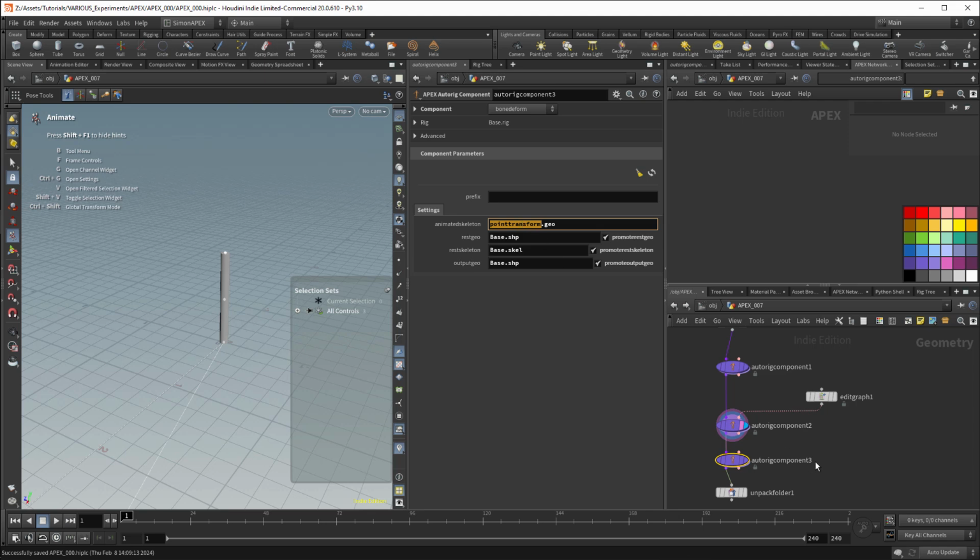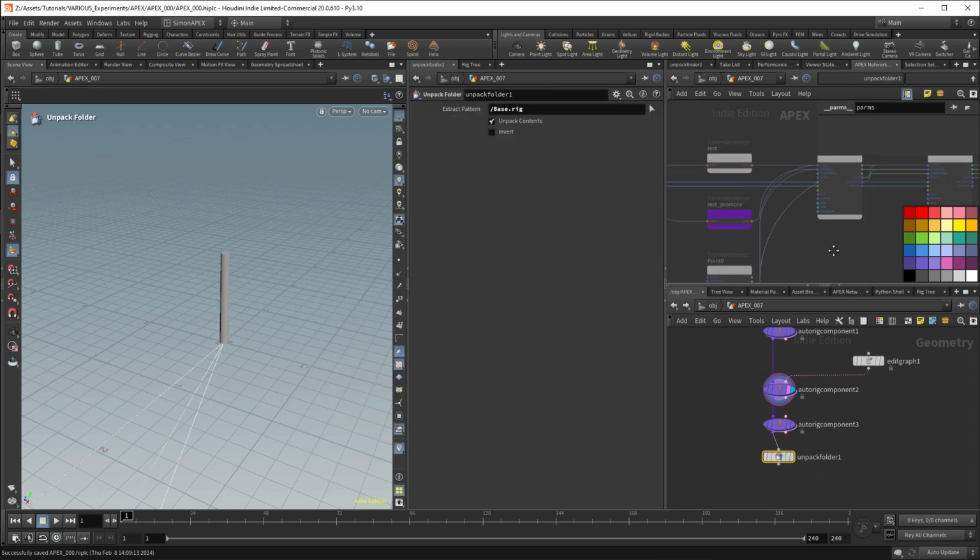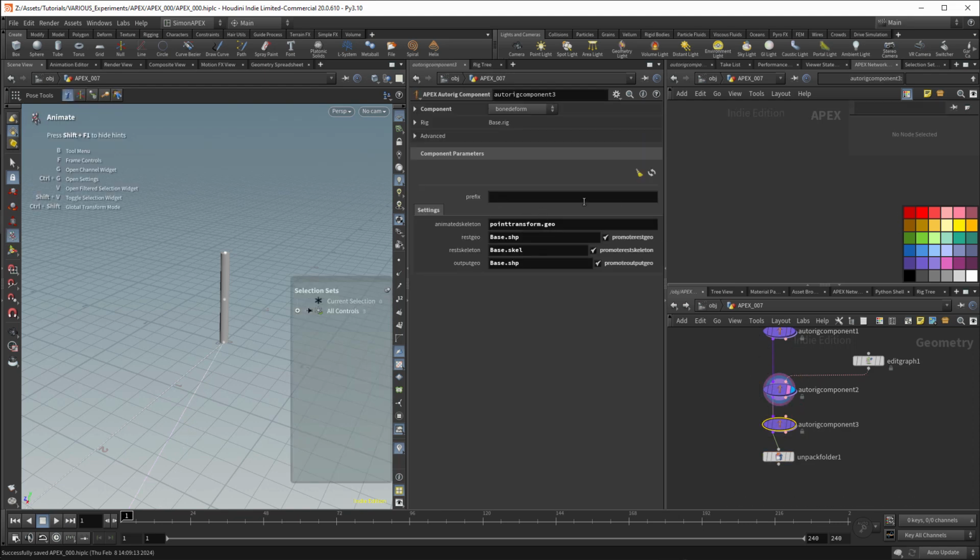If we look at the unpacked network, we can search for this node, and this will be just before our output. This is referring to the set point transform node, which is what we're currently using to update our FK controls, as well as our skeleton. So it would be easy enough to use this node with the custom network, which is not something which I'm going to cover now, as we do not need to use the auto-rigger components when making a fully custom network in any case.